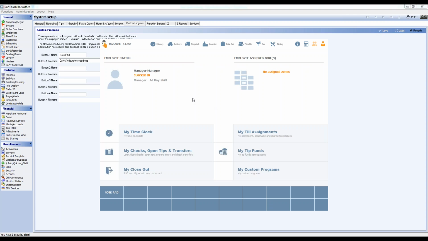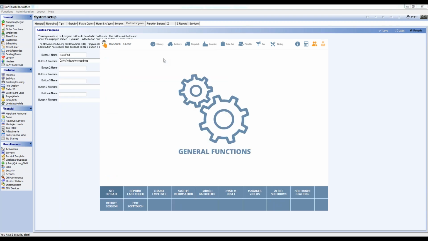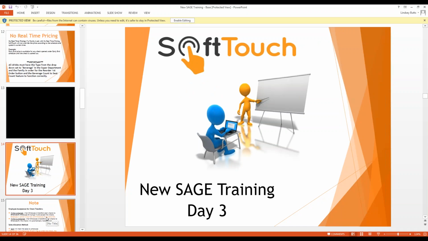Any questions on custom programs? No, at the moment, no. All right, great. You don't have to put back office in there because the manager can already launch back office from soft touch. Go into general functions, and you can launch back office. So that saves up the spot for something else.